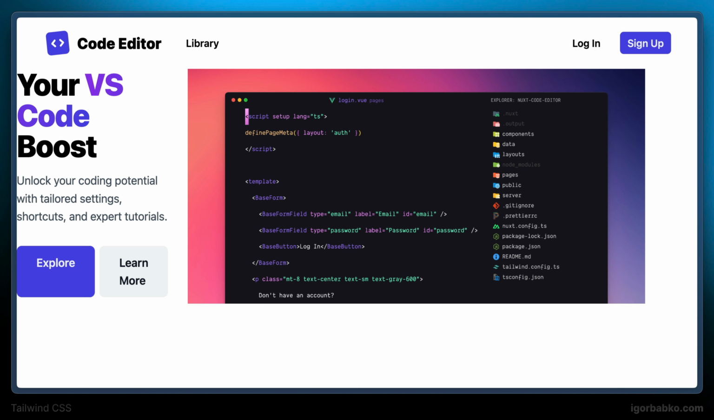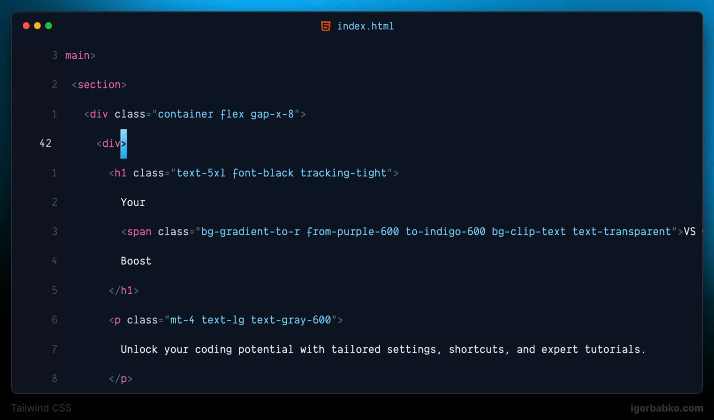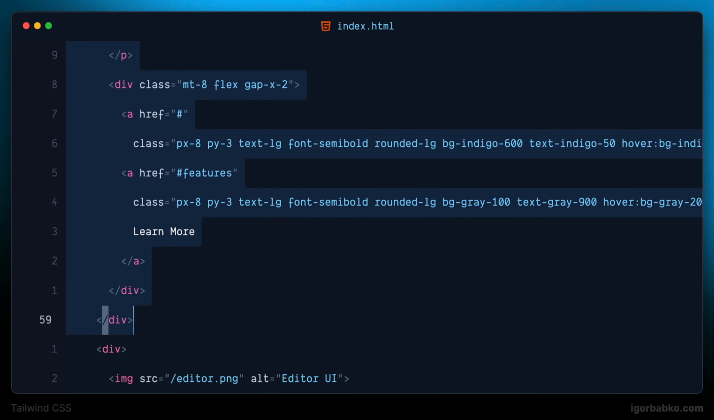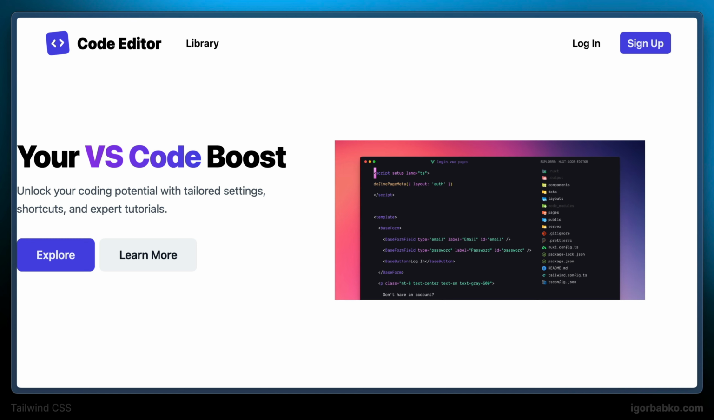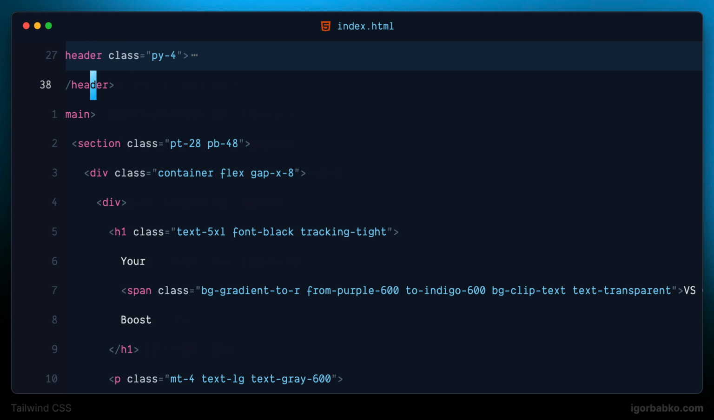Next, let's also add some spacing to the section itself. For example, let's use 28 units as padding from the top and 48 units as padding from the bottom. And just to make the wrapper with an image always cover 2/3 of this parent container, I'm going to use the w-2/3 class like this. We are also going to position all the containers in the middle of the page, so let's use the mx-auto class. This way our hero section will be exactly in the middle.